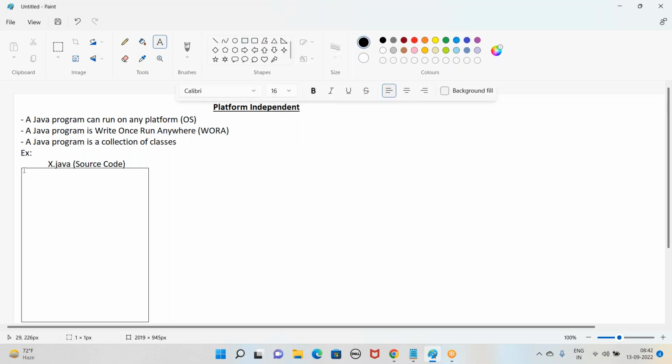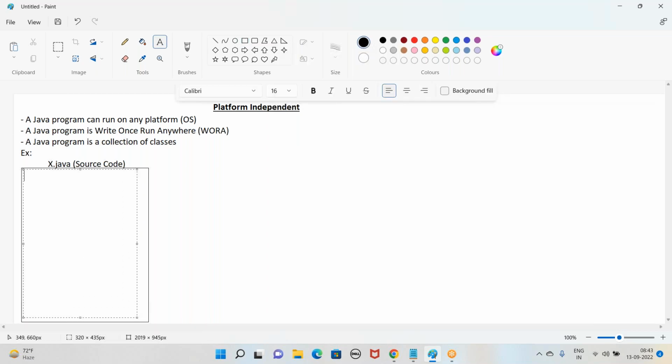Now, in this x.java, let us go with some classes. What makes a Java program? It's a collection of classes. So how to create a class? I said by using the keyword class and the name of the class. Let us create some classes here. Class A, class B, and class C. We are creating 3 classes here. So totally there are 3 classes. Whenever you want to write a Java program, we have to go with classes compulsorily. Minimum 1 class should be there.